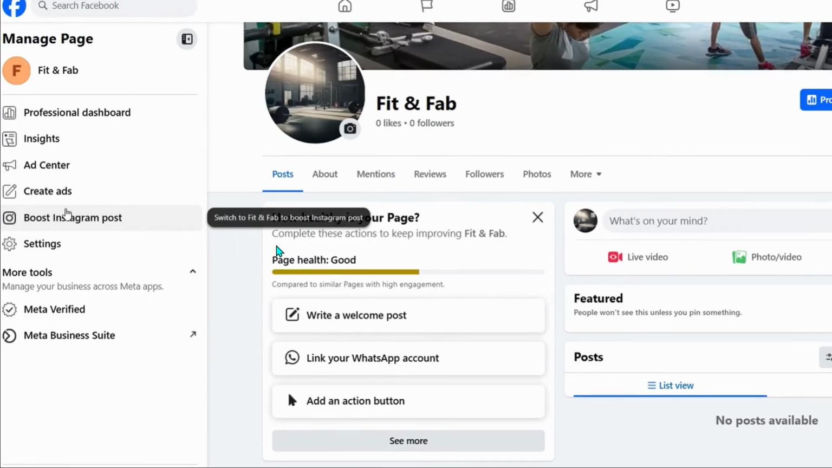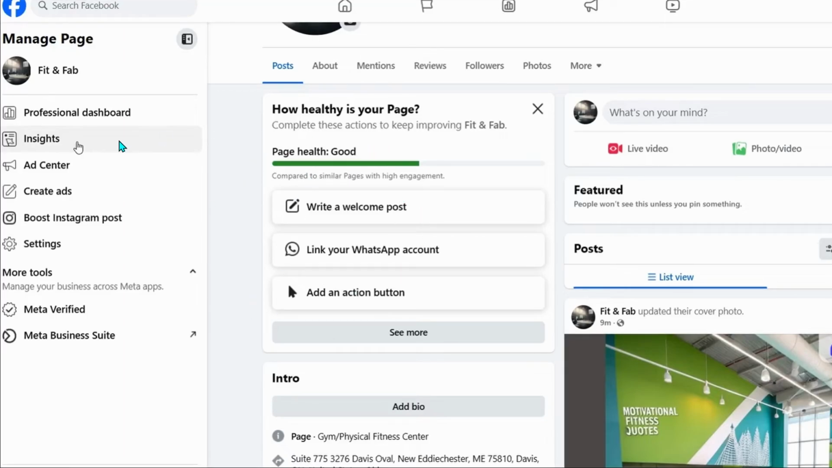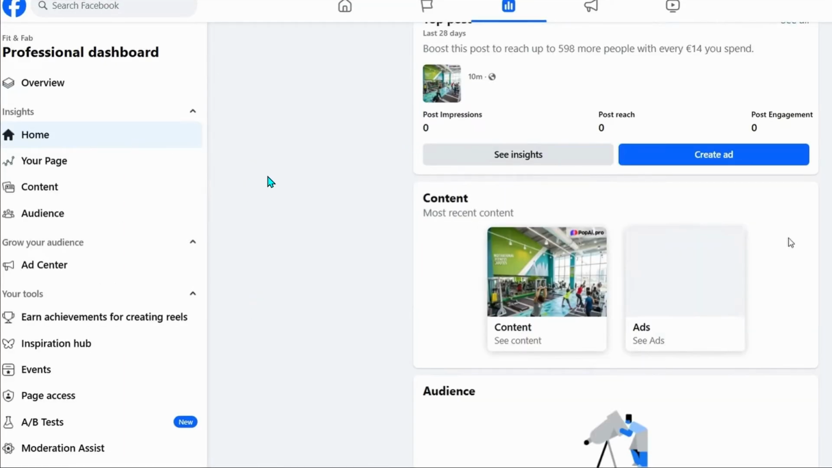To grow your page, invite your friends to like it. Share your page link with customers, followers, or website visitors. Posting a welcome message is a great way to introduce your business and start building engagement.